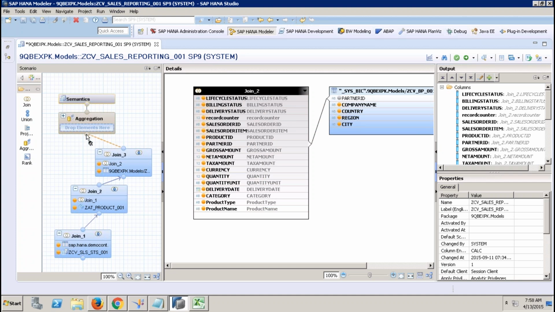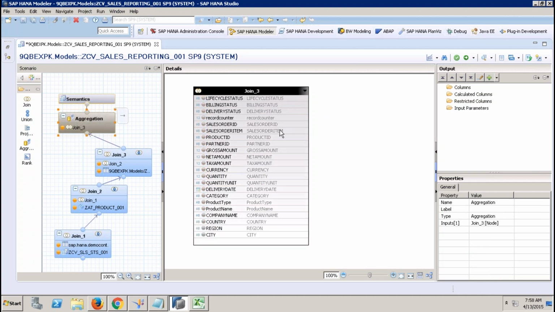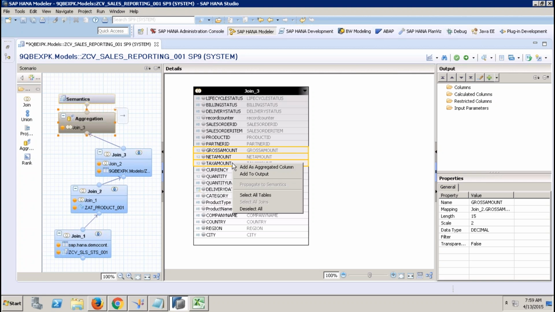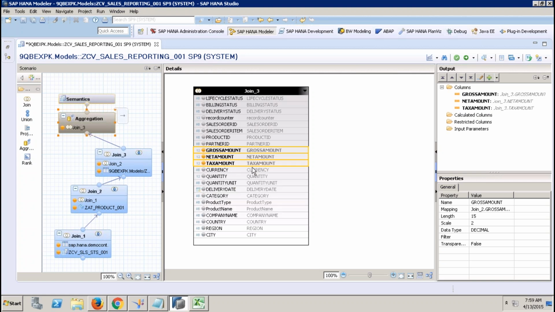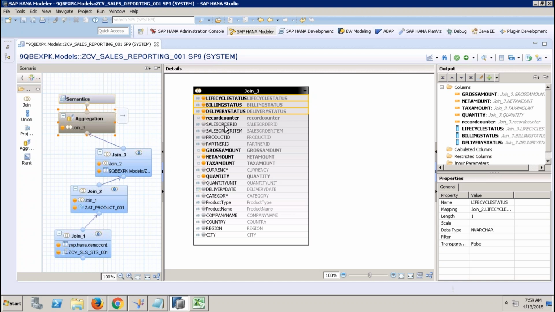Then connect this to the aggregation. I am fine. Now since it is aggregation, I must say these measures must be aggregated, right? So first select the measures. These three, add as aggregated columns. Quantity, add as aggregated columns. Then we had one more counter, I think. Add as aggregated columns, and these are like normal columns. Select this, add to output. So this will be grouped by fields, right?